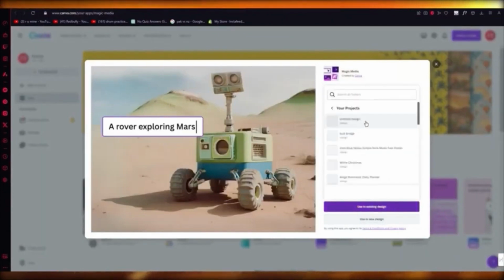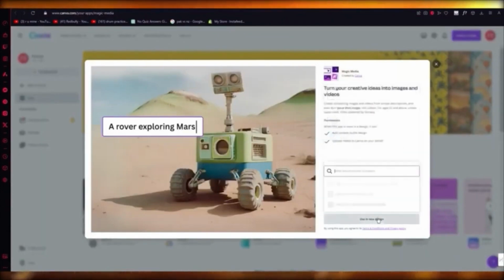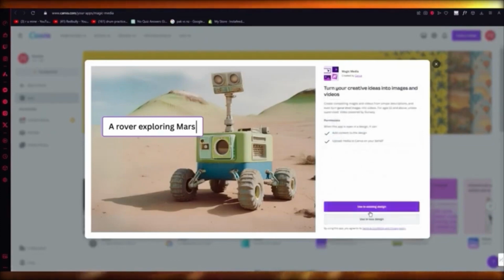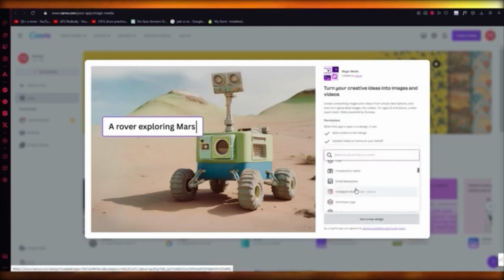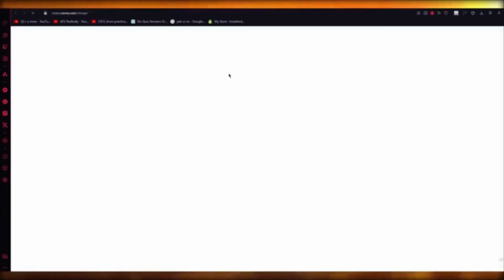Okay. You're going to go to any project of yours, or you can obviously use it in a new design as well. So I'm going to go with custom size, or you can use any recurring size that you have. Let's say I'm going to go with Instagram story. Now over here, we're going to wait for things to load in.